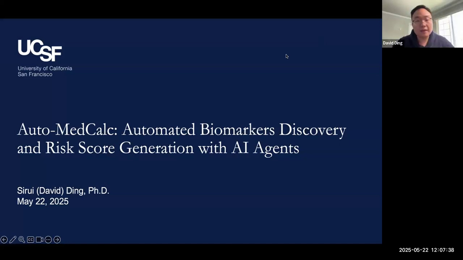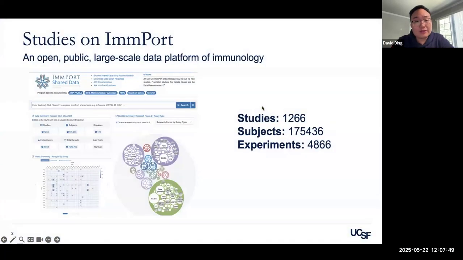Hi, everyone. I'm David Ding, and today I will give a talk titled AutoMedCalc, Automated Biomarkers Discovery and Risk Score Generation with the AI Agents. So let's take a brief look at the studies on ImmPort.